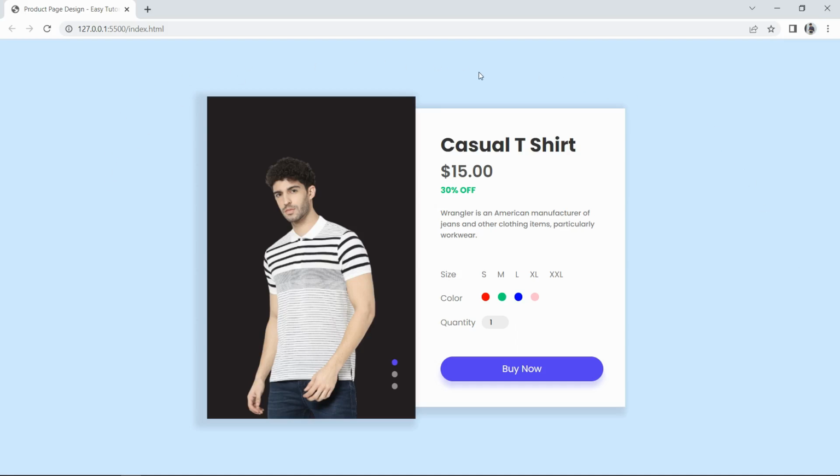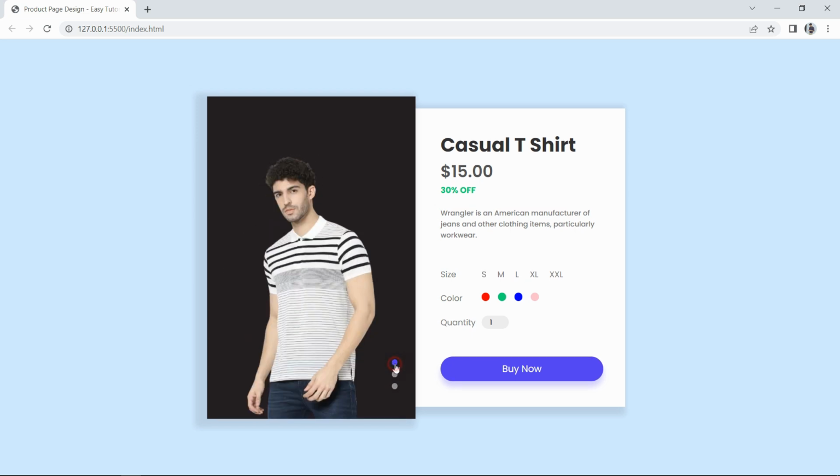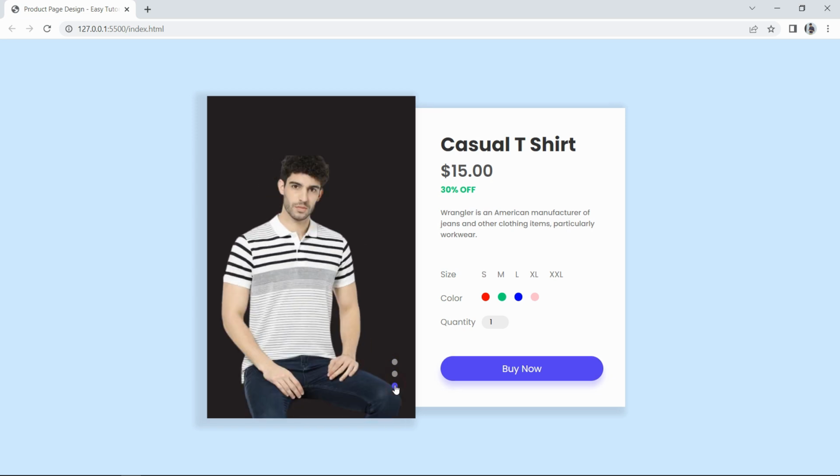Today in this video we will create a product page design that you can use on e-commerce website. Here I have added a product image on the left side and product details on the right side. In this product image we have some control buttons. When I click here you can see the product image is changing. In the product details section you can see the product name, price and offer.